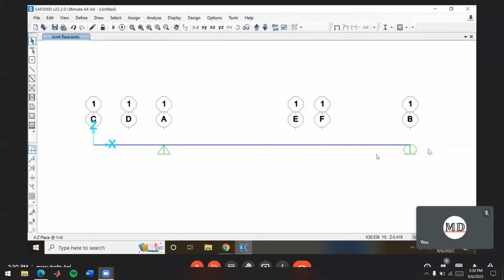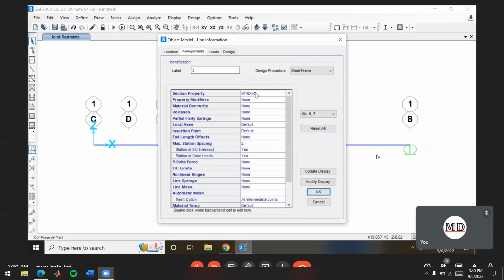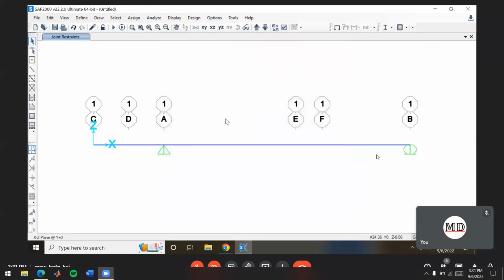Okay, let's see here. If we want to double check what cross-section was applied to our beam, we imported it and had it in the template, so it's going to be what we want it to be. But if you just want to double check, you can right-click on a member, and it brings up all this information on it. The very first one up here is the section property, and that's W18x40 here. So that's good.